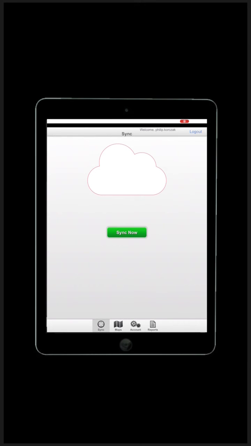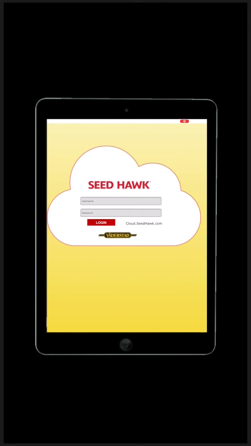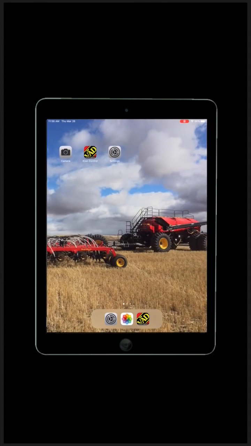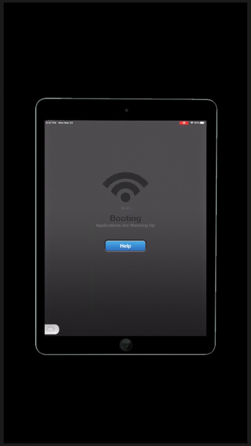Once you have completed your sync, you can click Log Out in the top right corner. You can now double tap the home button and close out the Icon app. You can now reconnect to your Icon app, where you will see your ended jobs have been offloaded and any new prescription maps you have added to the system.